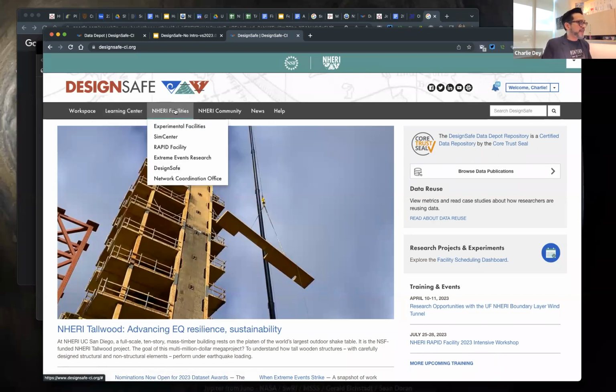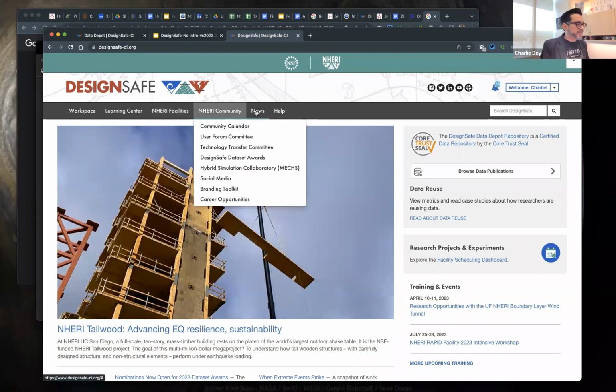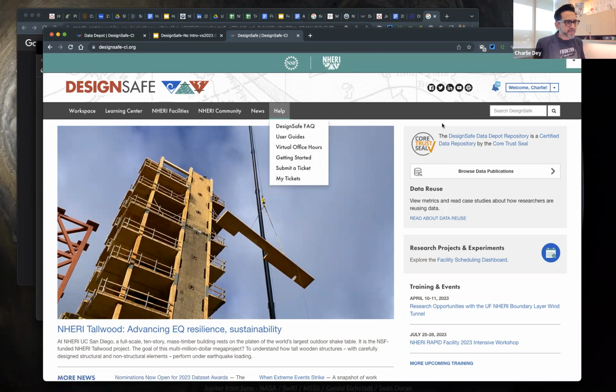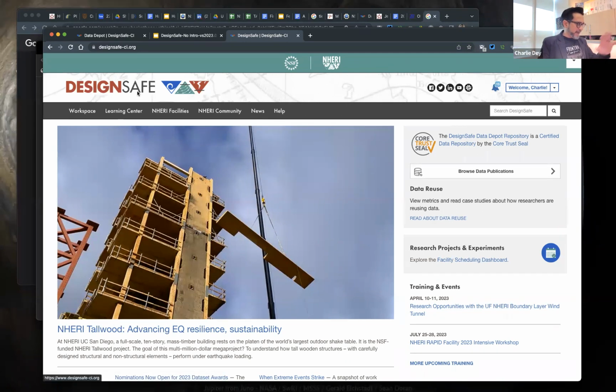And then the different facilities we have through NHERI, our umbrella group, the Natural Hazards Engineering Research Infrastructure. Then some information about the community itself, our news, and help for you to fill out frequently asked questions and our user guides. We have virtual office hours from some of our TACC colleagues and DesignSafe researchers that can help you answer some questions, submit some tickets, etc. Okay, so kind of a quick rundown.